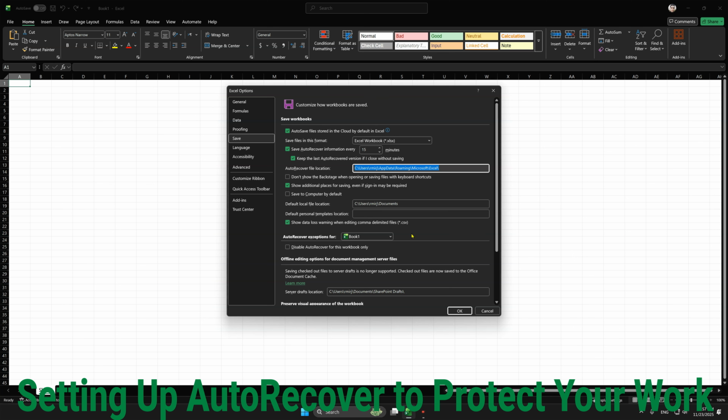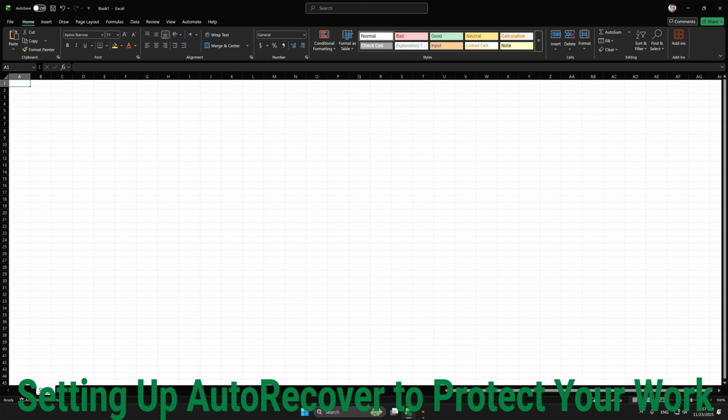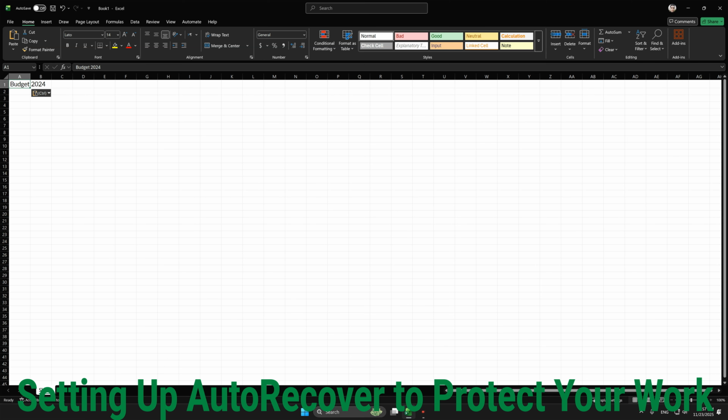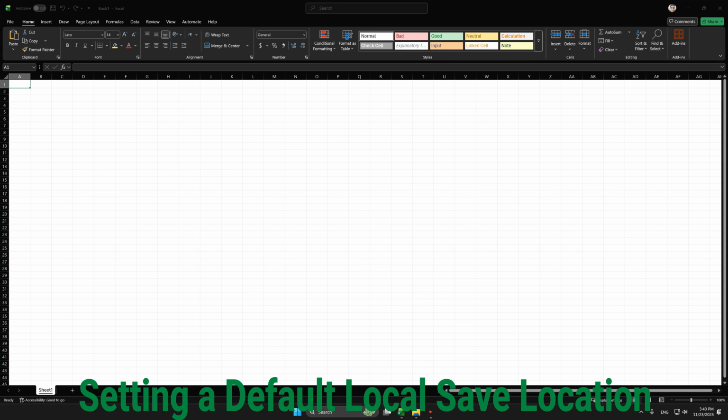Click on OK to save your changes. Let's do a quick practice. Open a new workbook and type something simple, maybe Budget 2024 in cell A1. Now wait for the auto-recover interval you set. Don't save the file manually. After that time passes, close Excel without saving. When you open Excel again, you should see the Document Recovery pane on the left side showing your recovered file. Click on it to open it, and you'll see your unsaved work is still there. Pretty reassuring, right?